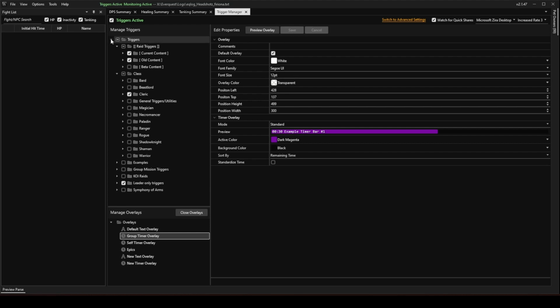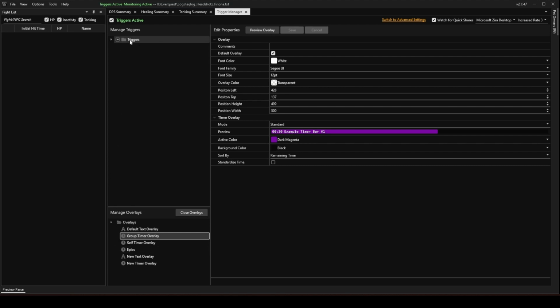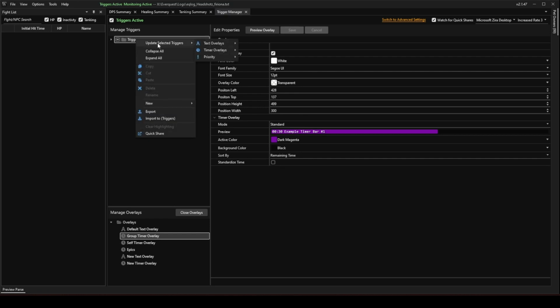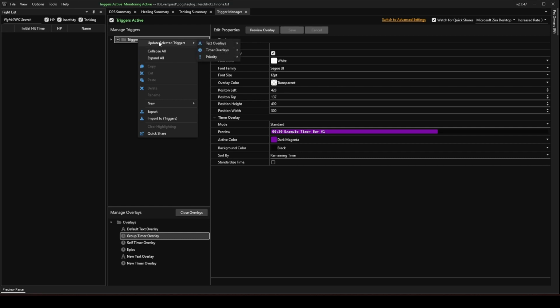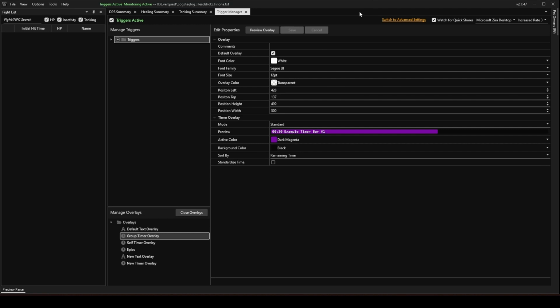Now we need to assign these triggers to these overlays. So the easiest way to do that is to right click on triggers, update selected triggers, text overlays, add new text overlay. Go ahead and click on that. Then you need to do it again for the timer overlays. So right click on triggers, update selected triggers, timer overlays, add, and you'll want to add them to your new timer overlay.